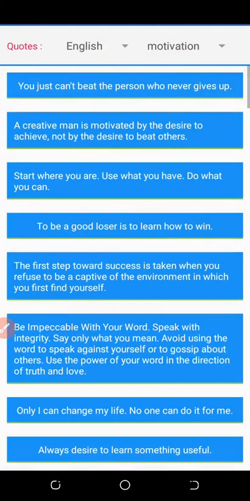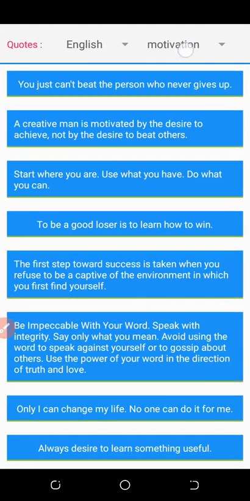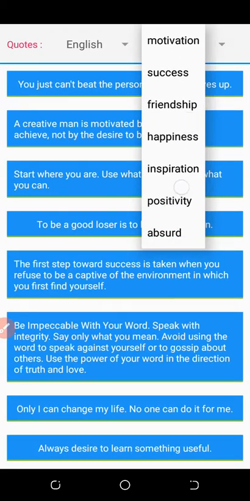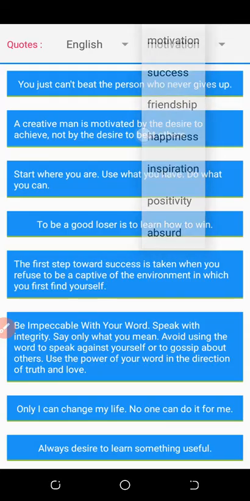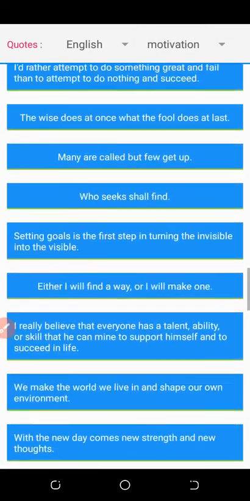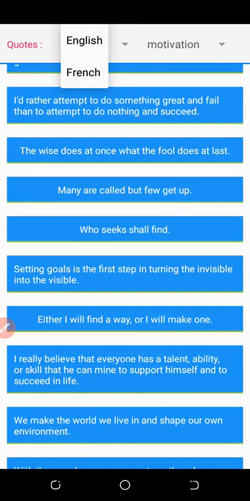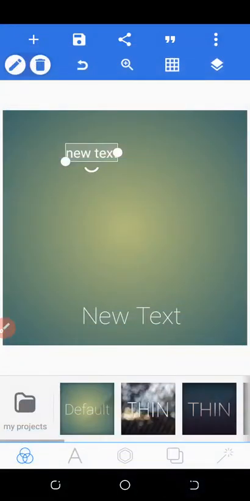These two signs here are for quotes, different quotes the app has: motivation, success, and the list goes on, in two different languages, English and French. But of course, I'm a Nigerian, so we speak English.